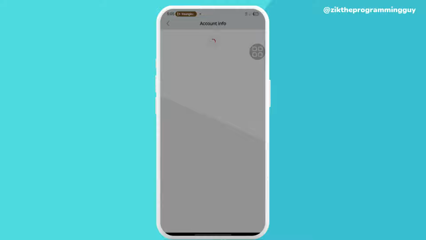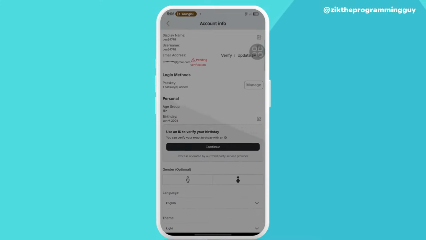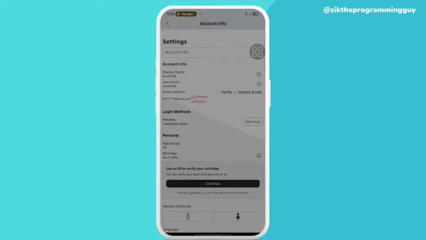So here you have to actually update and complete your verification. So as you can see, I've not added my email, so you just have to update that. And what you're going to look at again is you have to look at your birthday date. You must be up to 13 years and above to actually have access to the voice chat. So as you can see, I'm actually 19 right here.